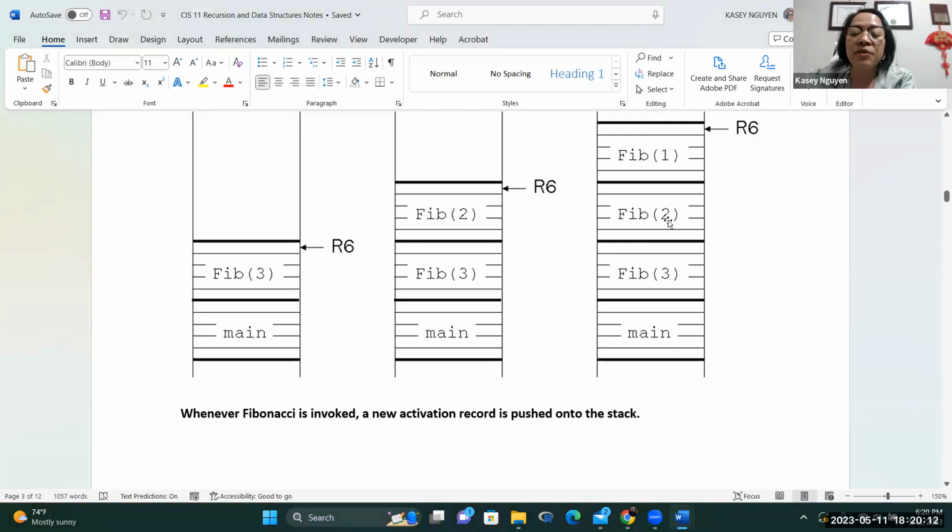I already have the result of Fib of 2. Then it's going to use that for Fib of 3. So Fib of 3 is going to be the last one that gets popped off because it's the first one that comes in. So when you do a recursive function, the order of that is the most recent is going to get stacked last, and it's going to get unstacked first. Okay. Any questions?